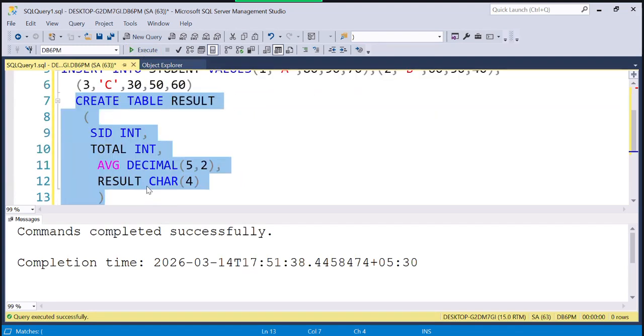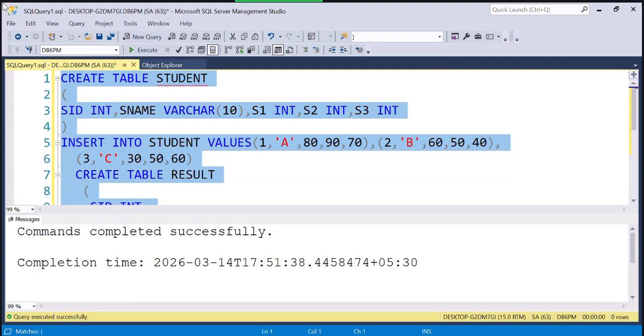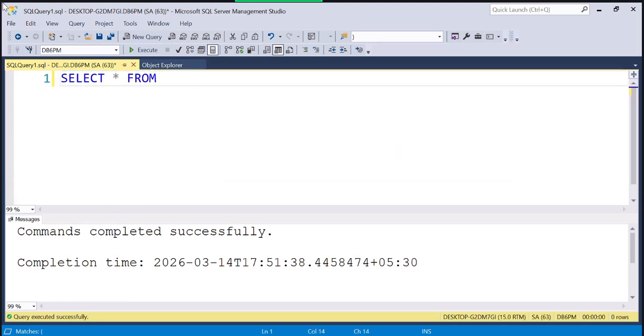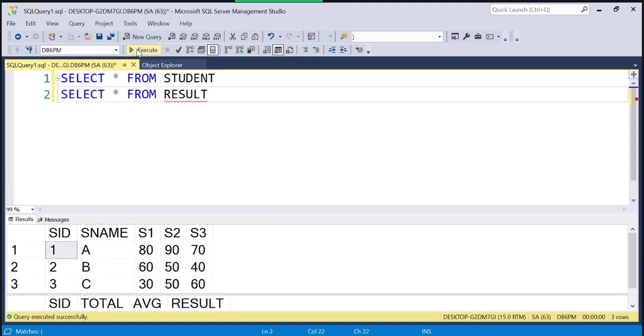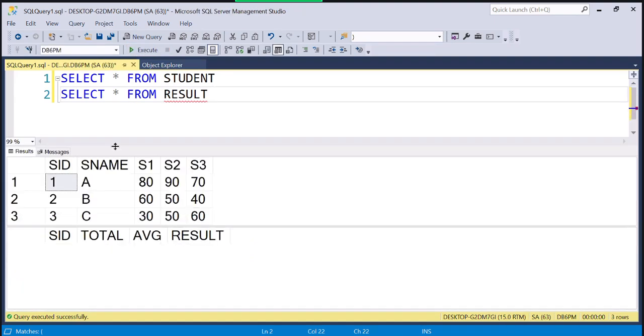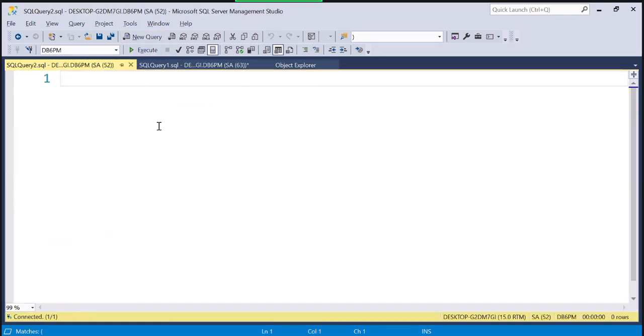Okay, now see the tables. Select star from student table, select star from result table. So the two tables are ready. Okay. Now run the program. So execute this program.